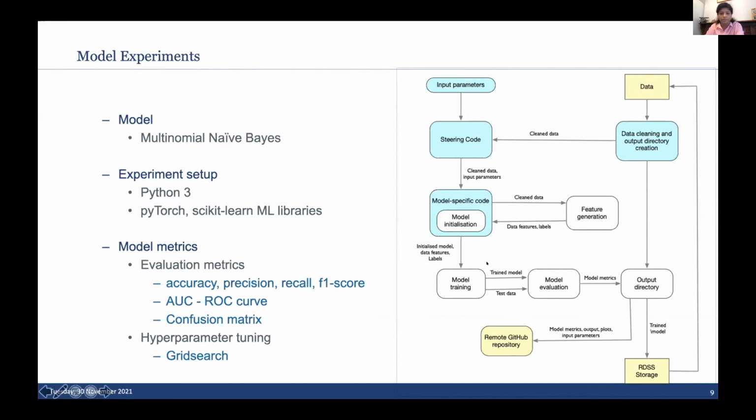So we take this trained model, which has already been trained using the 60%, and then we pick up the test data, which was not used for model training, and then we run through the model evaluation. All the values of these model metrics are then stored in the output directory, which is then pushed into the remote GitHub repository, and the trained model is also pushed to the remote RDSS storage.